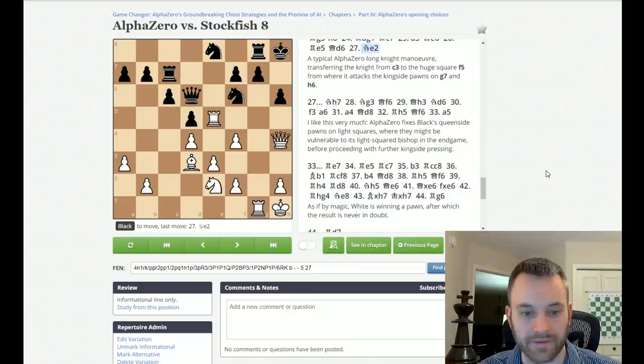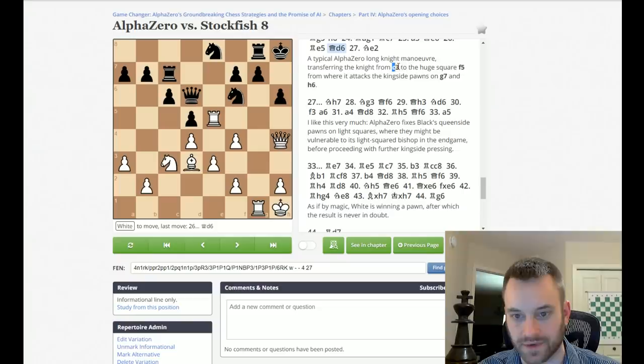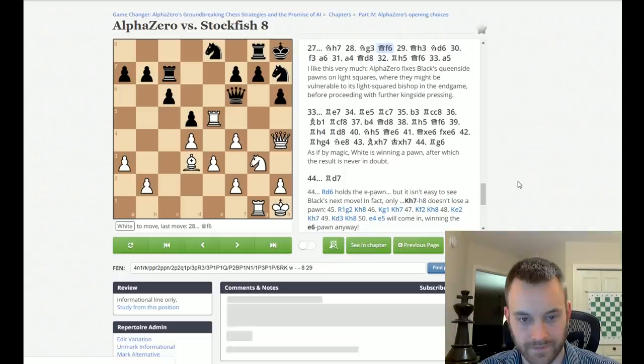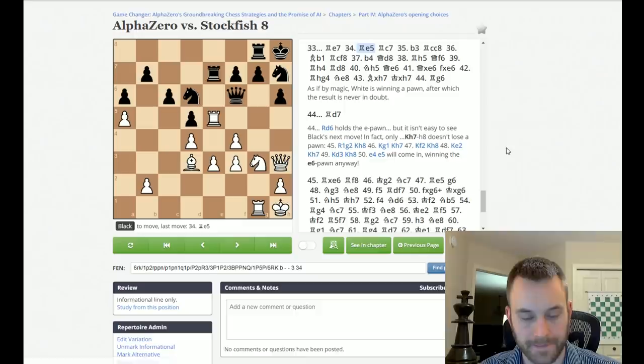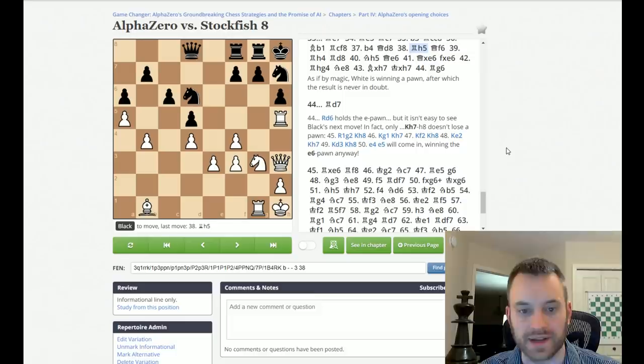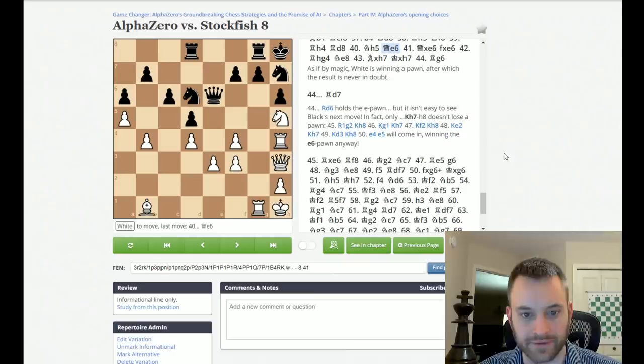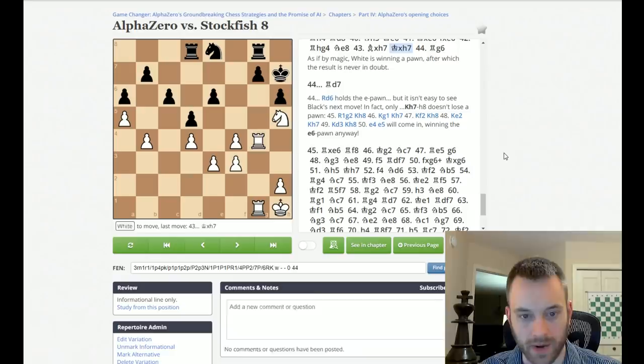So a typical AlphaZero long knight maneuver, transferring the knight from c3 to the huge square f5, where it attacks g7 and h6. Avoids a queen trade. Ends up fixing the queen side, so trying to close things over here. Suppressing any possible counterplay from black. Knight makes its way into h5. And then there's a trade of queens, and white soon is able to win a pawn out of this. Yeah, picks up the e6 pawn.